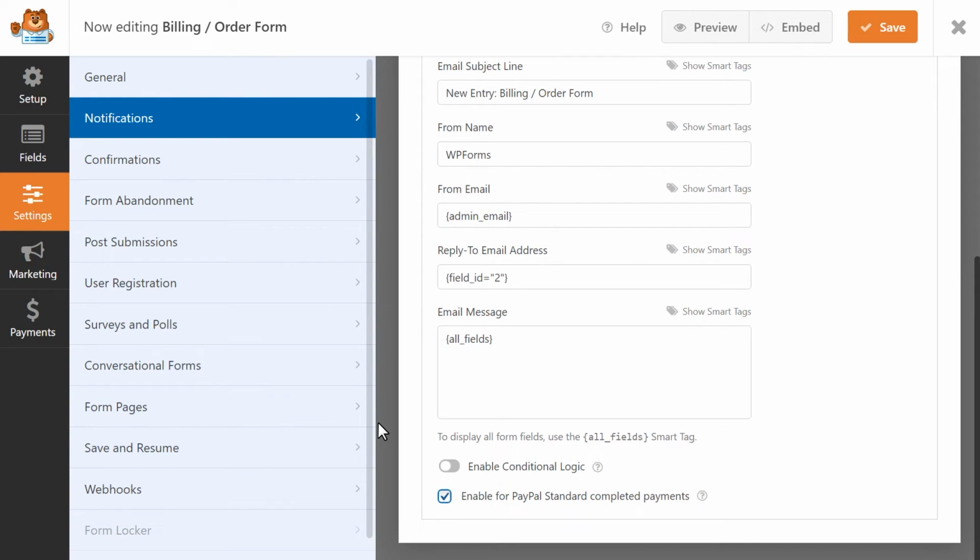Once you're done making your changes, click on the Save button on the top right corner, and you're all set. You now know how to accept PayPal payments through your site's forms.